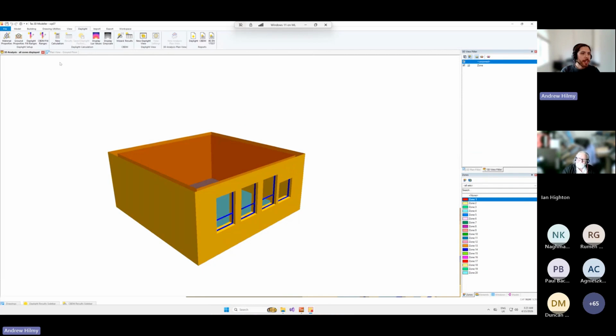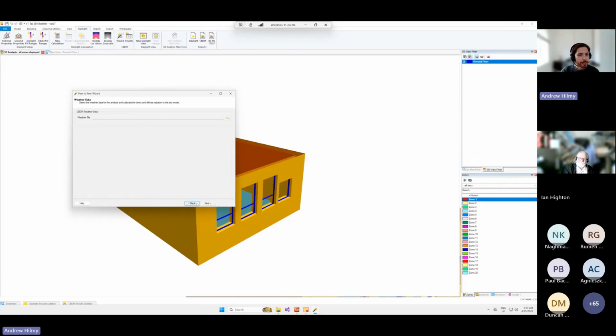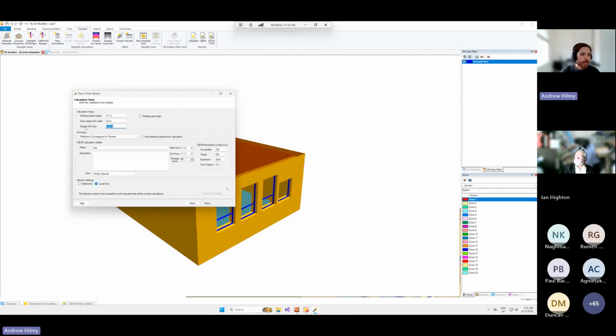Yeah, exactly. So to do a CBDM calculation, it's very similar. Again, you set up your material properties as before, and then you just press the CBDM wizard button here. I'm going to call this one test. We had an option before multi-core computers were commonplace to send the job across multiple computers in a network. But we also have this local only option now because computers are quite powerful now. On that page, you can set your display grid size and area margin from walls, etc.